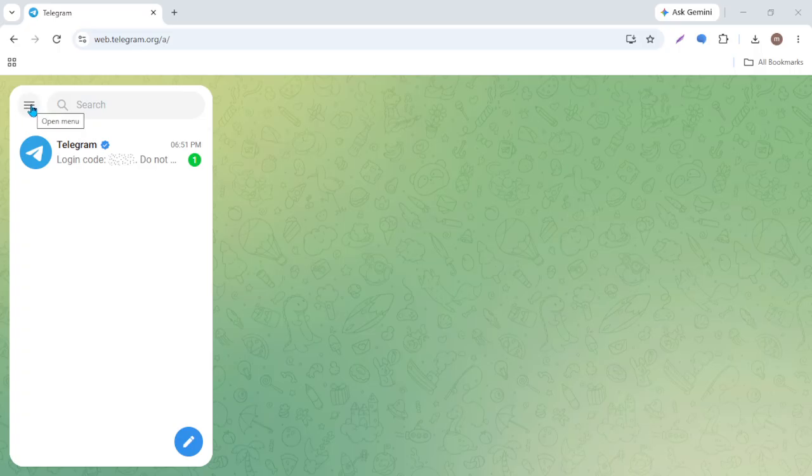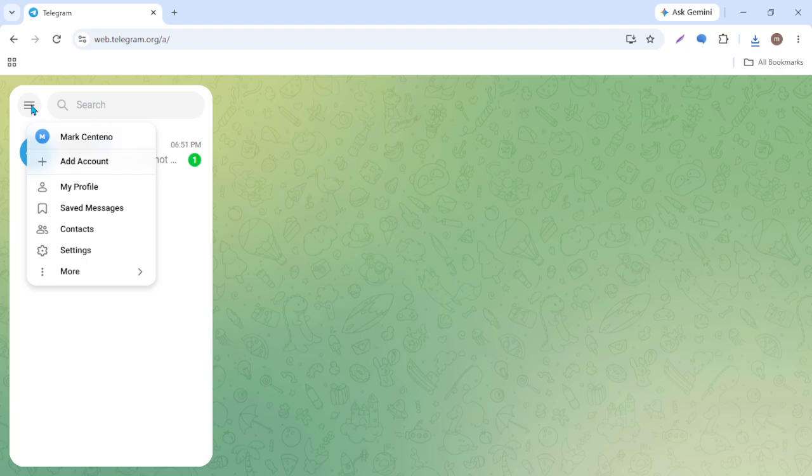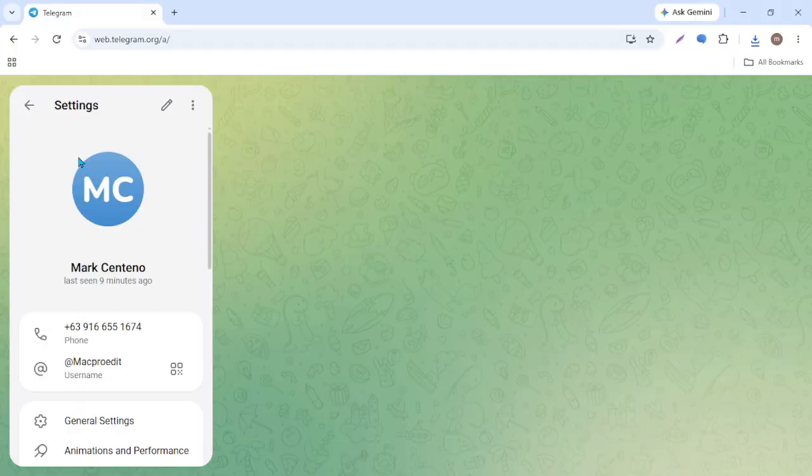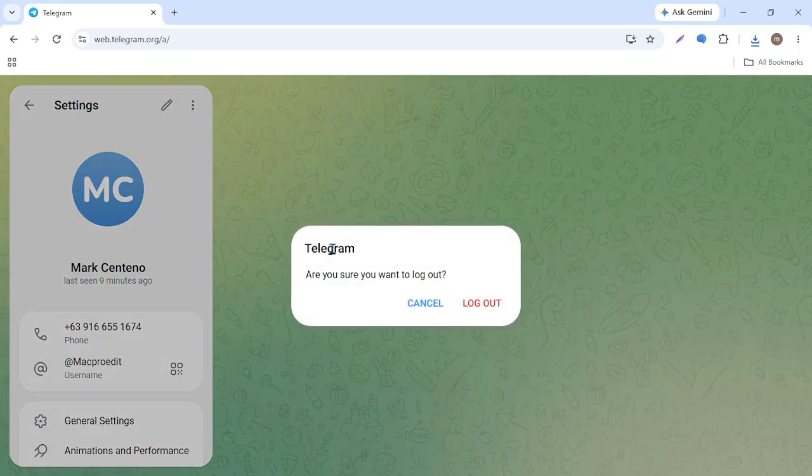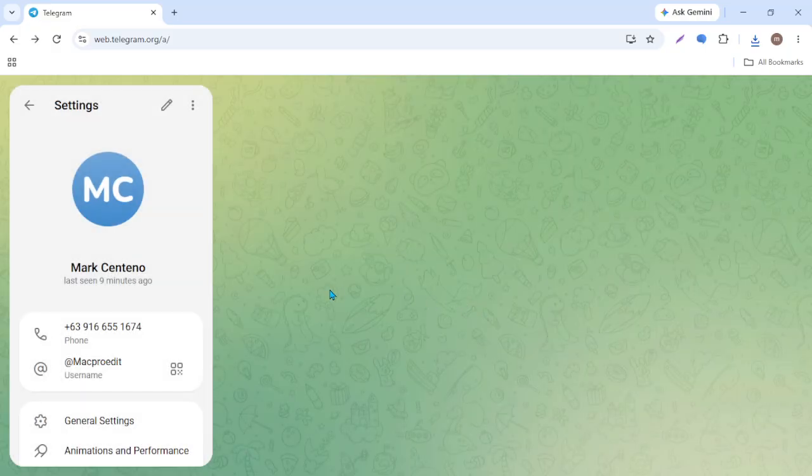First, look at the top left corner of your Telegram web window and click on the three horizontal lines menu icon. From the drop-down menu that appears, select your profile. Inside your profile section, look for the menu icon located at the top right corner of your Telegram web window. Click it to open the logout option. A confirmation pop-up will appear asking if you're sure. Confirm your choice and you will instantly be signed out, returning you to the QR code login screen.